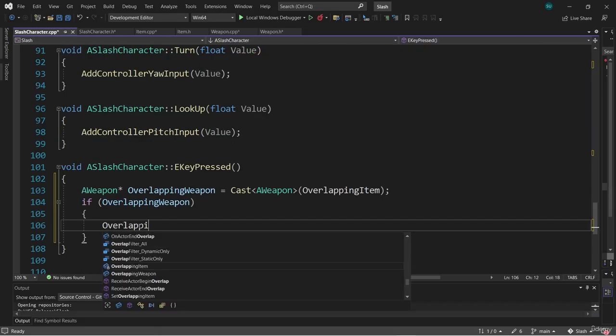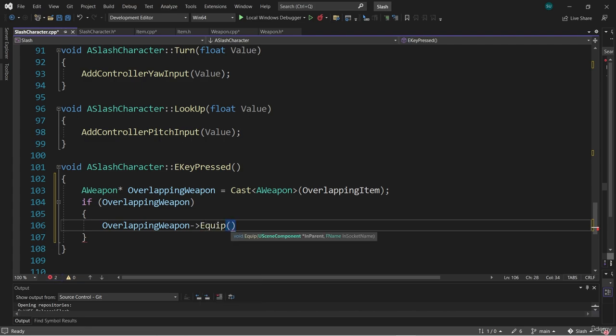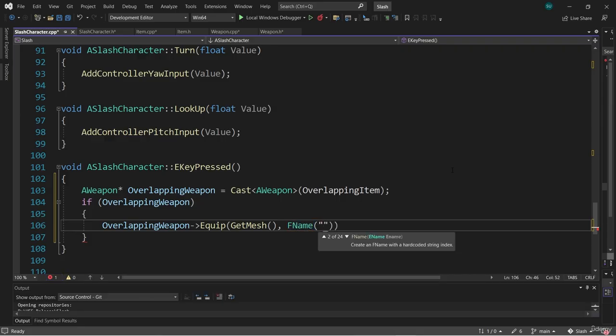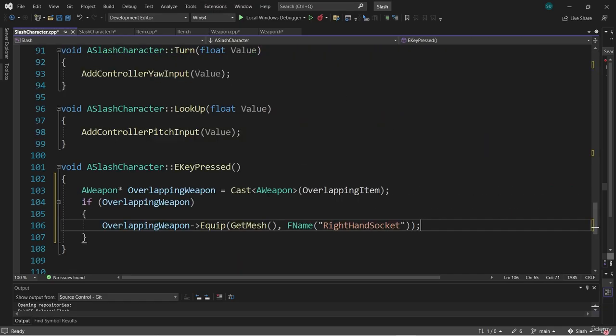We'll take overlapping weapon and call equip, passing in our character's mesh, and we're here inside of slash character, which means we have access to the GetMesh function. Now, the next input is an FName. We'll create a temporary FName with the string RightHandSocket. So if we press the E key while we're overlapping with an actual weapon, then we'll call equip, and the equip function will attach the weapon's item mesh to our character's skeletal mesh at the right hand socket.